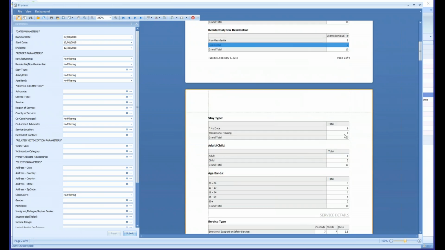For those that are residential, I have 2 of them. 1 of them is in transitional housing. 9 of them are missing data, which means, well, I have 8 of them that were non-residential, so it doesn't apply to them. But 1 of my clients who is residential is actually missing the residential type.